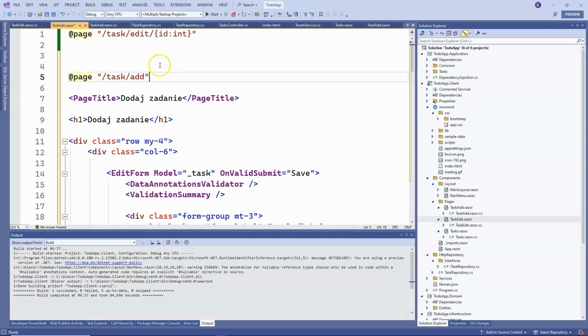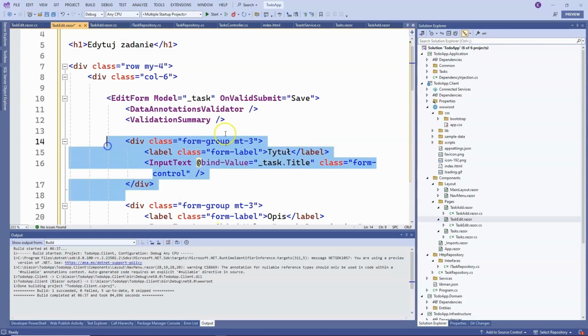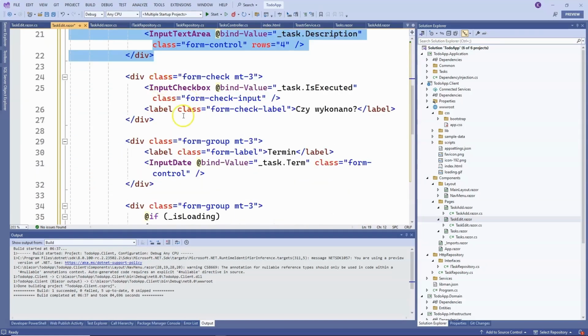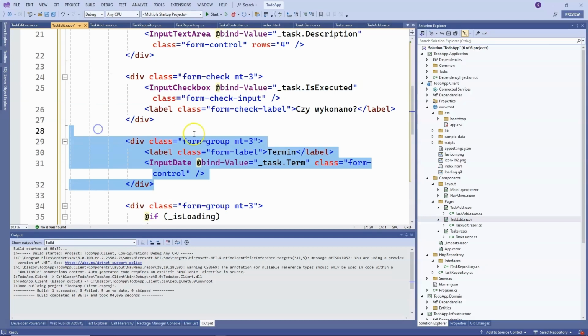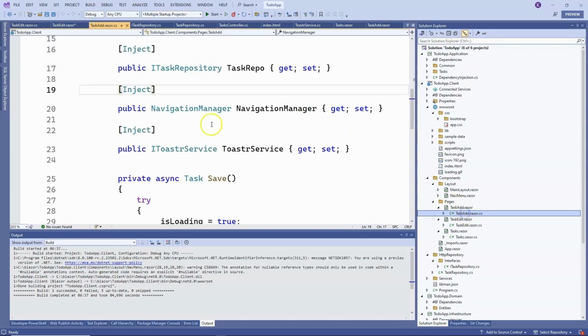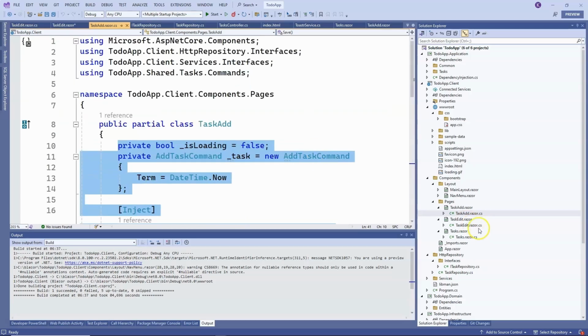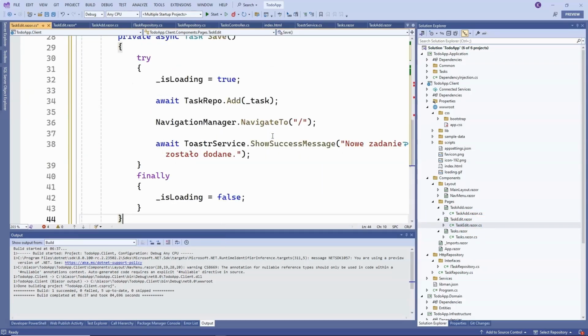First, the URL remains the one we defined earlier. We change the title to edit task. The same goes for the h1 header, and here, basically, nothing else changes. We have the editing of the title, description, whether it's done, deadline, and save button. Great, so I'll just copy the code we have in C# from task add razor.cs, and paste it into task edit, and then we'll just adjust it.